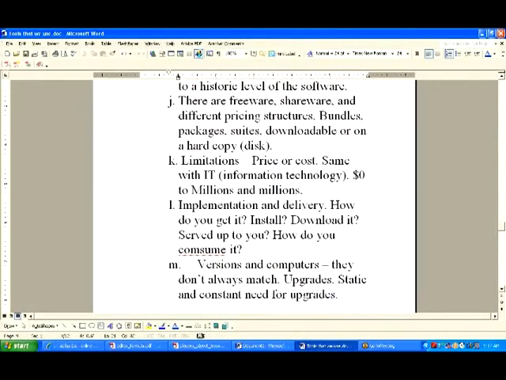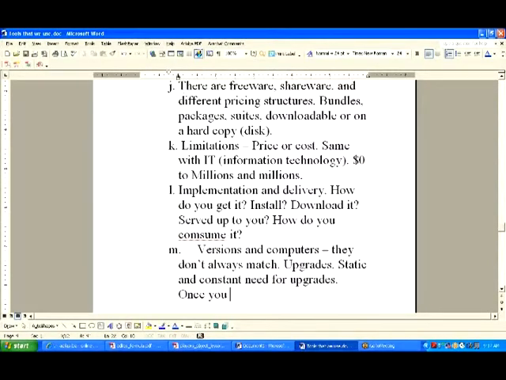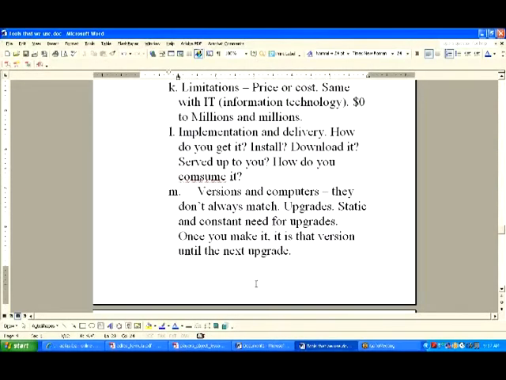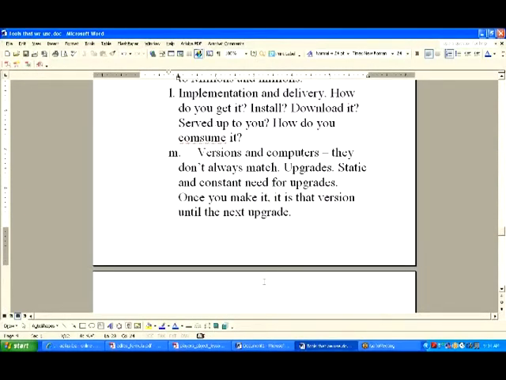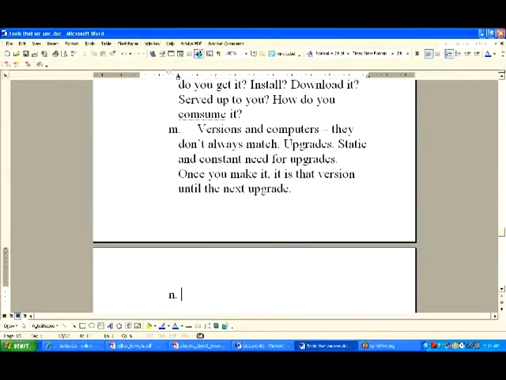Okay, how would you phrase that? Yeah, that's good. Awesome. So one of the other things. Less flexible. One of the other things is what? Once you make it, it is that version until the next go around. Okay, perfect, great, awesome. What is possibly another small limitation of software?